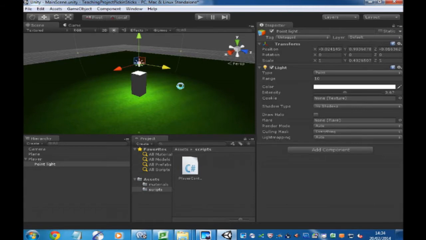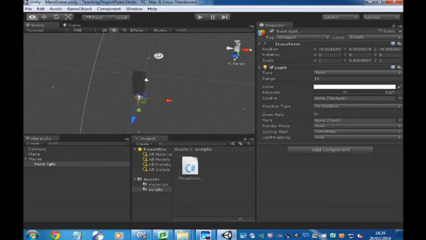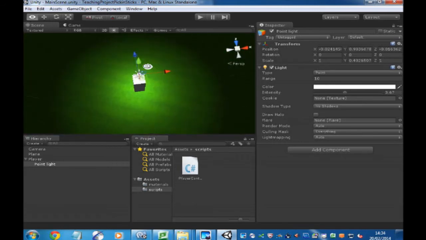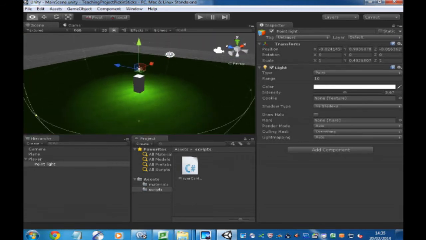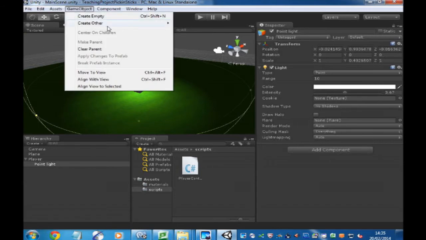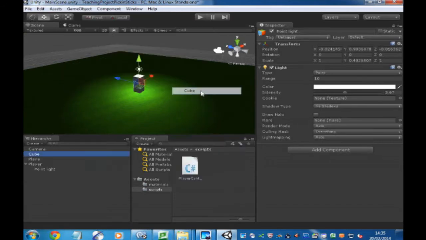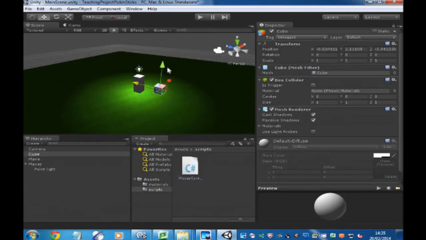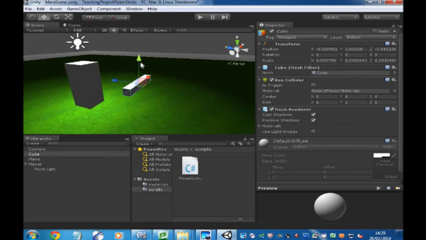Okay, so we have the player. We're gonna do now the sticks so we can pick them up. So first, let's create a stick. Create another cube, and we're gonna make it slightly longer. So that's our stick. Let's create a new material for him.